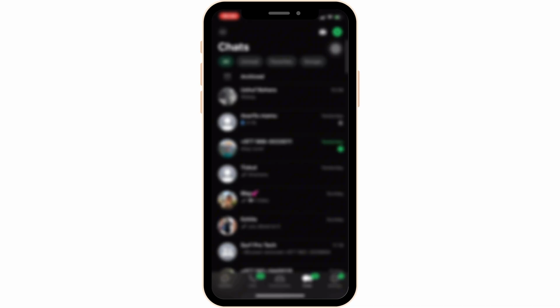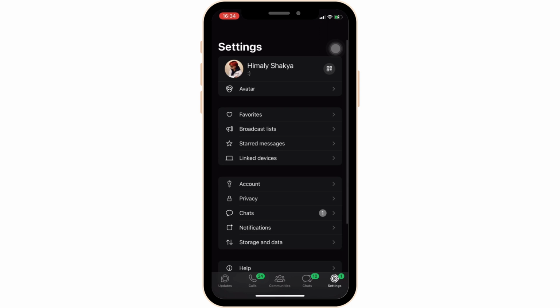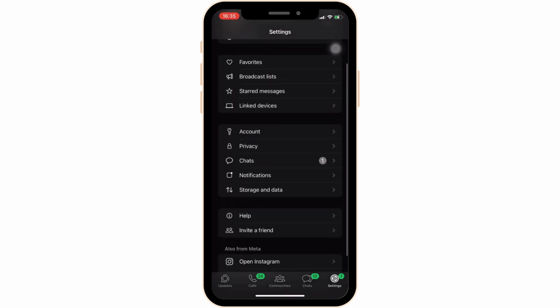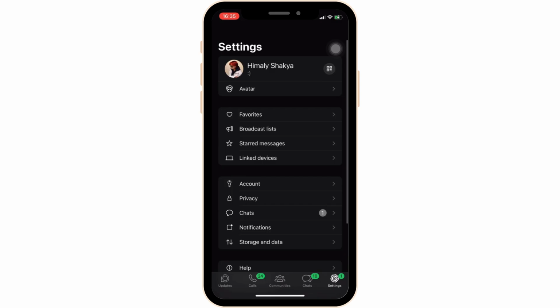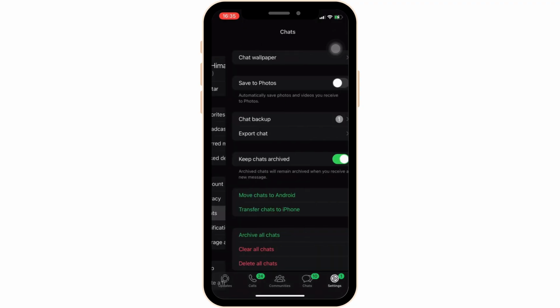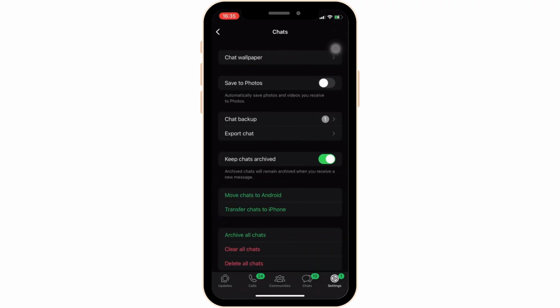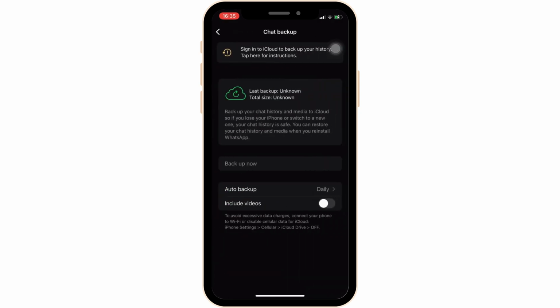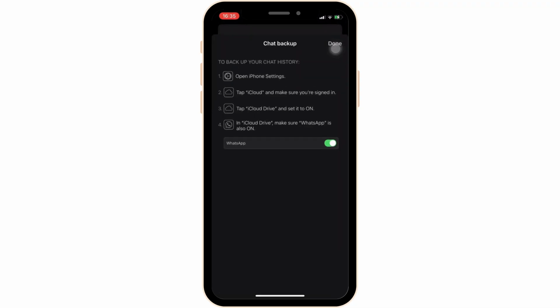Once you are in here, head over to settings at the bottom right corner of the screen. Once you are inside the settings, tons of different options will be visible to you, but head over to chats and then click on the option chat backup. Now what you want to do is click on this option, backup now.